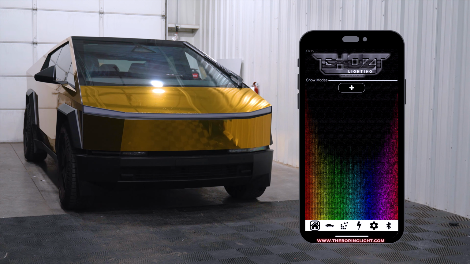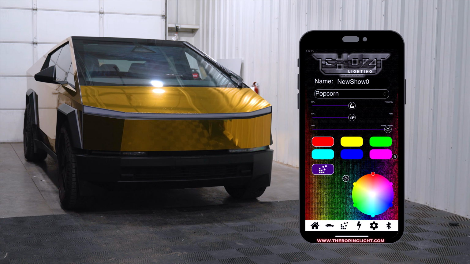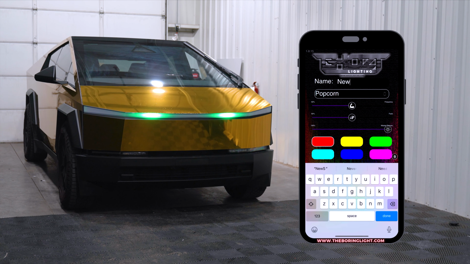So to set up a show mode, you're just gonna click this plus sign. It's super easy. It'll bring you into a menu here, and it'll automatically go ahead and load a preset. So this one's got the popcorn preset. We're gonna do a couple things at the top. You can rename these show modes anything. I'm just gonna say custom 1.